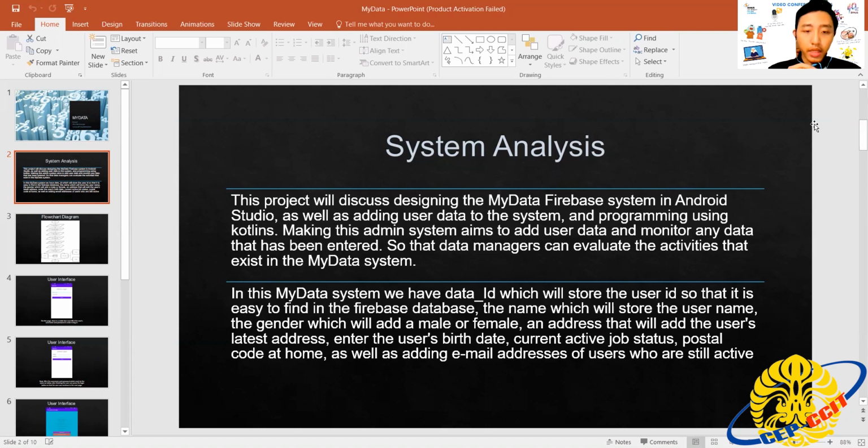So after filling in all the data, the users must submit the data. And after submitting, the users can press the show data button to display the data that has been filled in, to check whether it's correct or not. If it is wrong or someone wants to update, the users can use the update button to edit.